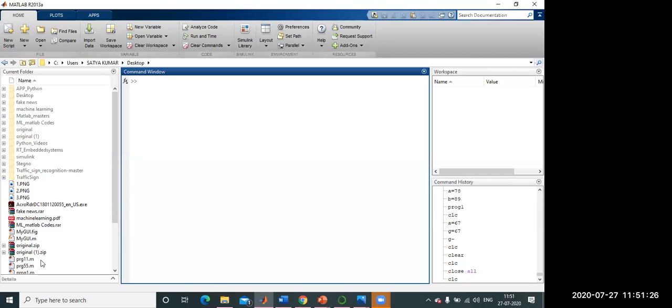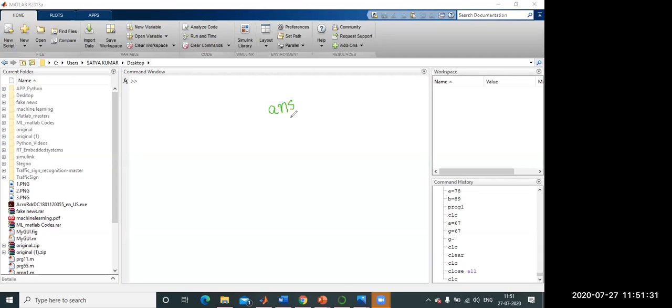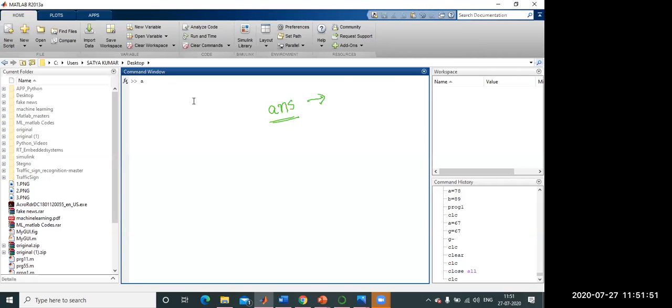Now the other command is ANS. ANS is a simple command which returns the most recent answer in your command window. Let me write A equal to 78, and B equal to 22. Then I'm writing A plus B. I'm not assigning it to any variable. Simply I'm writing A plus B. Then what is the output?